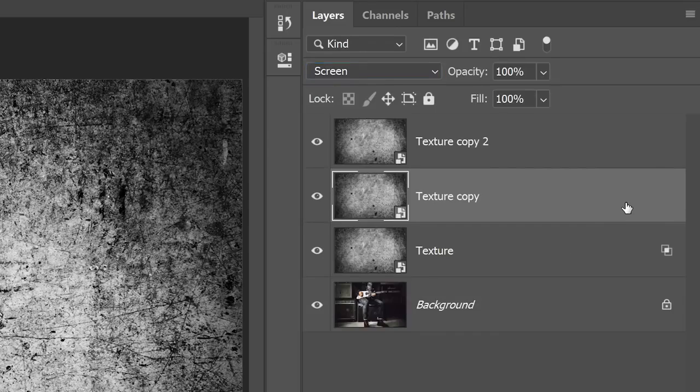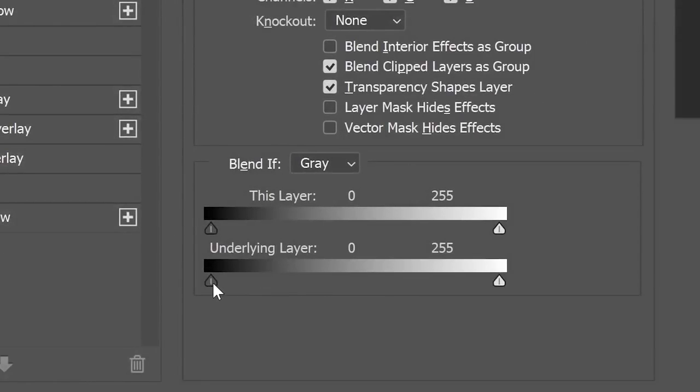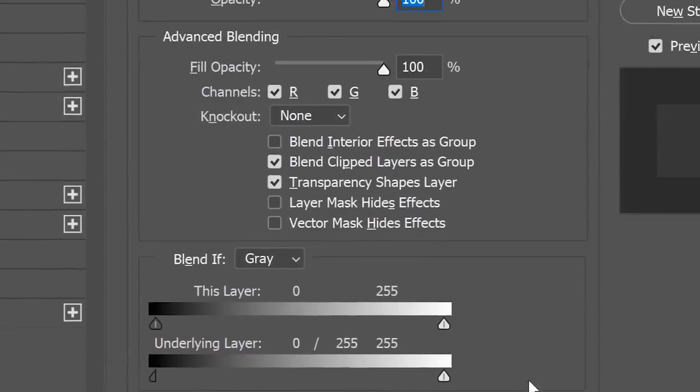Now select the second one, change the blend mode to Screen. Double click on the right hand side and do the opposite. Hold the Alt or Option, click on the slider, take the half to the right.